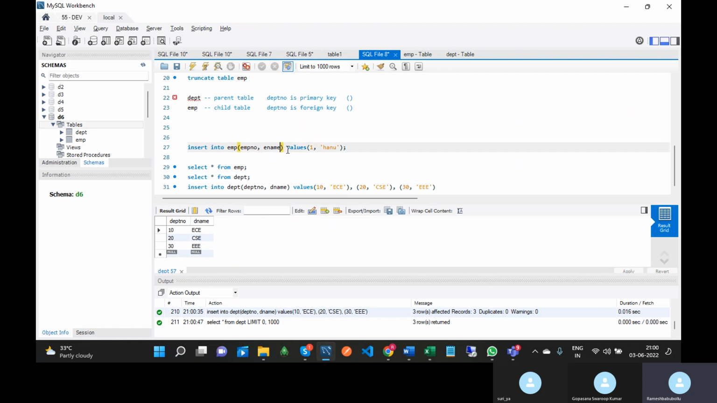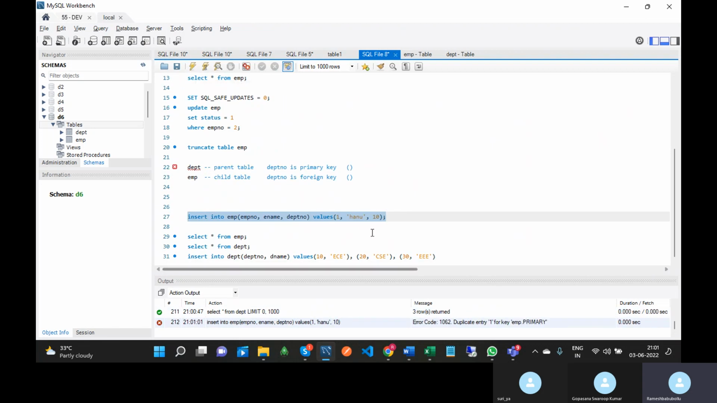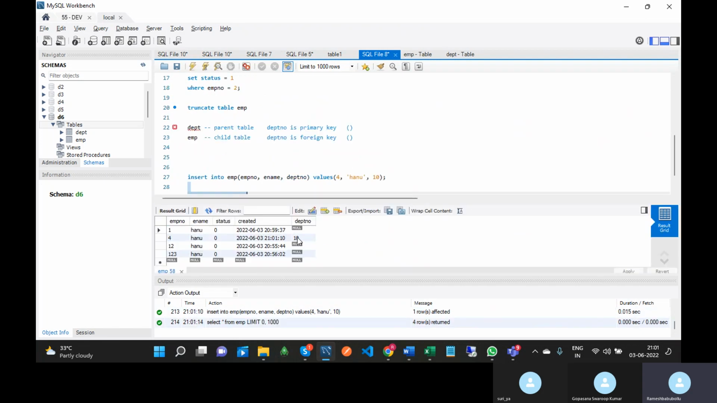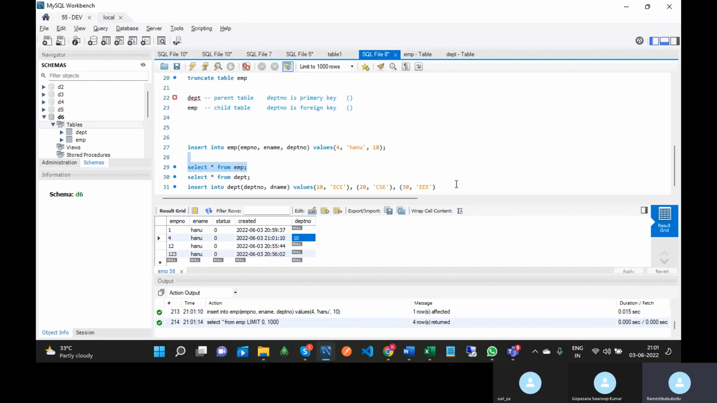Now I am going to insert into the employee table with department number 10. See what will happen. Duplicate entry for employee number, so I am going to take 4. See, one record has been inserted, the record with department number 10.